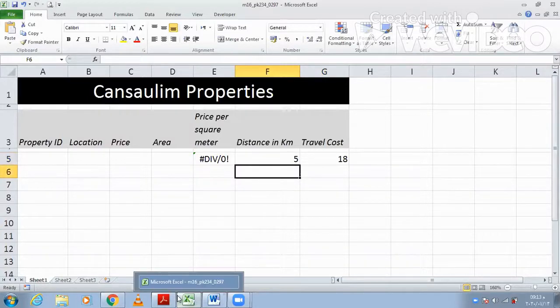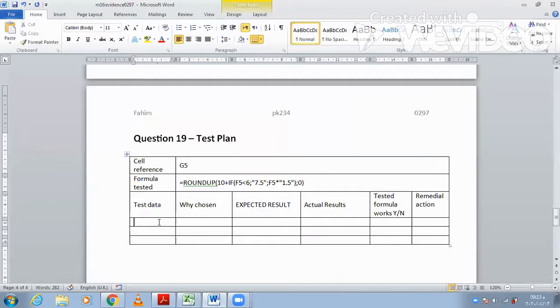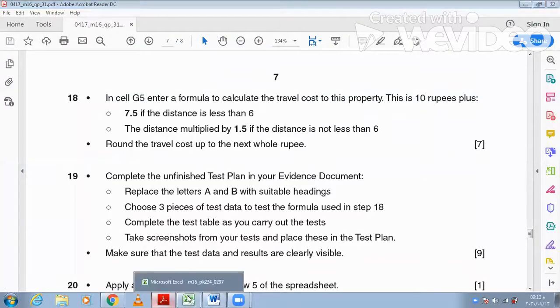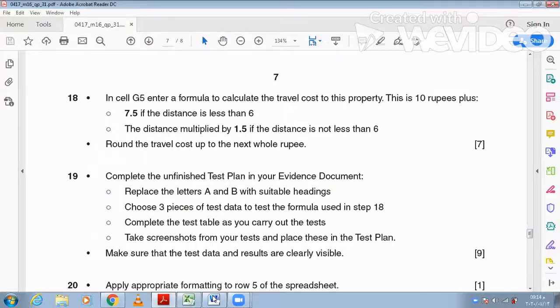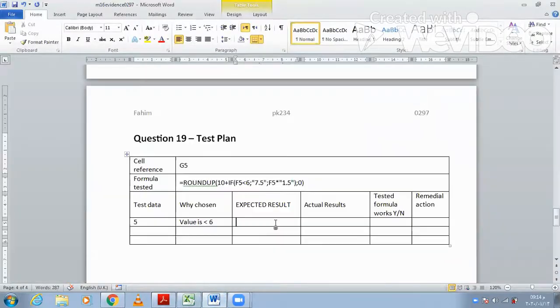So what I will do here, I will type here I'm testing data for 5. Why have you chosen this one? Because the value is less than 6, and then the expected results. The expected result is here 18. So it is 18 actually. So we just type here 18, and then after that the actual results.